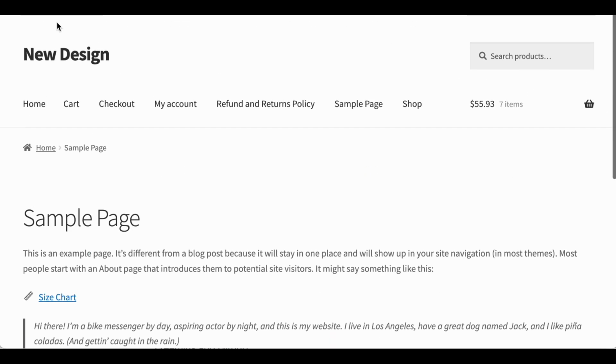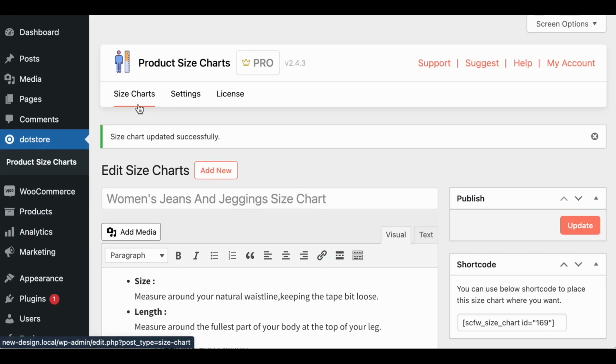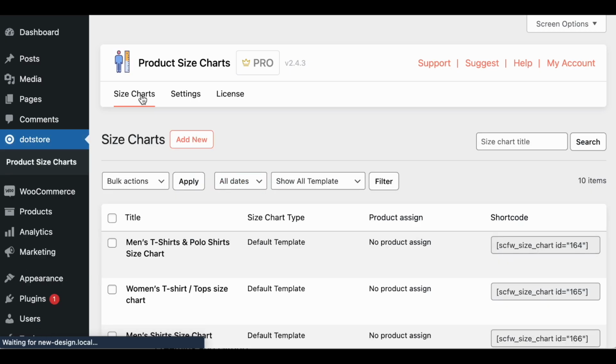Likewise, we can display all the settings using different positions and the shortcode. I hope it is easy to understand how to configure the size chart with advanced settings.